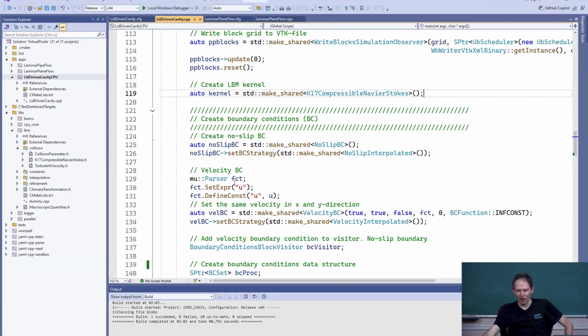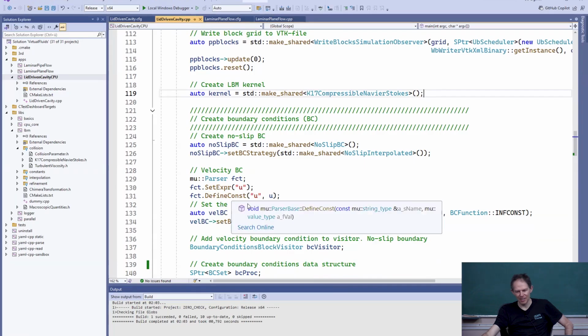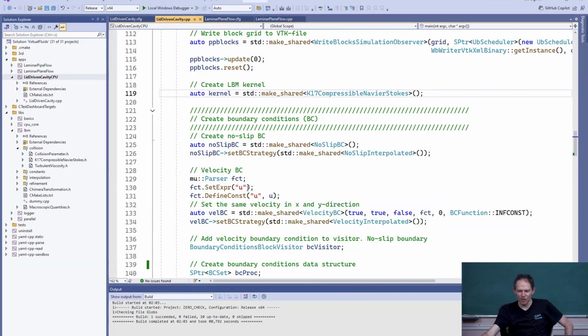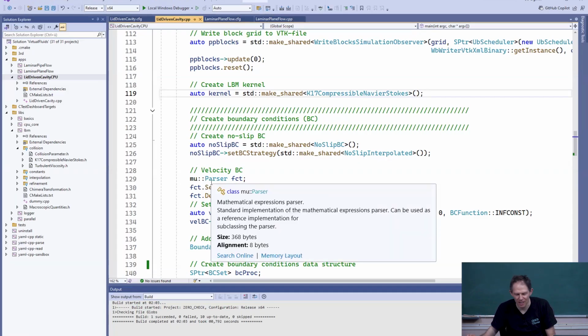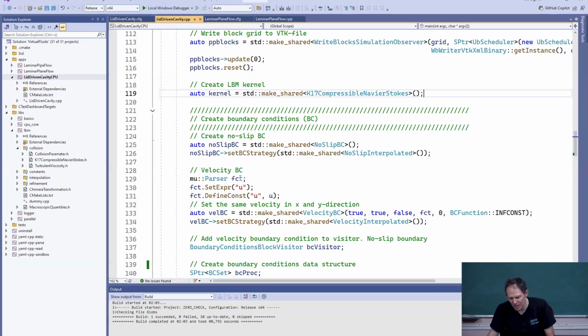Then something else that we offer, and this is significant for the velocity boundary condition here, even though this is pretty simple, is an expression parser. Now, in a way, this is boring because our expression is here just u. But suppose you have something more complicated. A simple example is you have a certain inflow profile. Here our inflow profile is constant, but we can demonstrate this. So there is something that is called a mu parser. This is an external thing that we're using here.